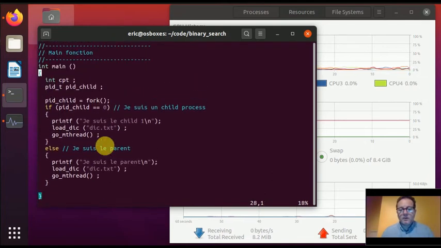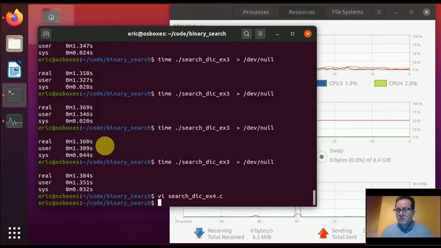The main function now. For the multi-threading, I can use pthread, but I'm going to do another exercise later with pthread. Today, I choose to fork the process. Just before telling you about the fork, I want to teach you something about Linux.